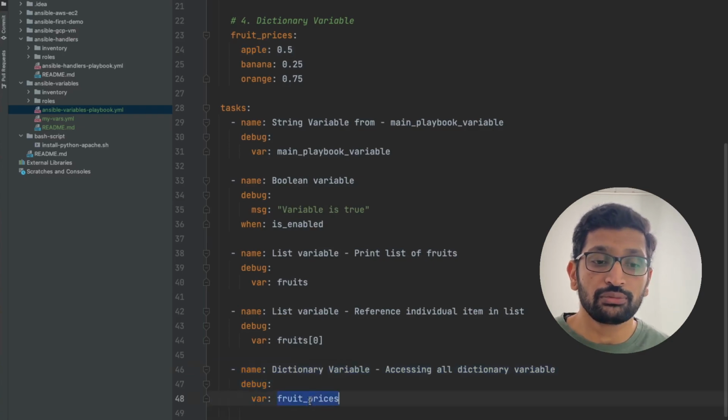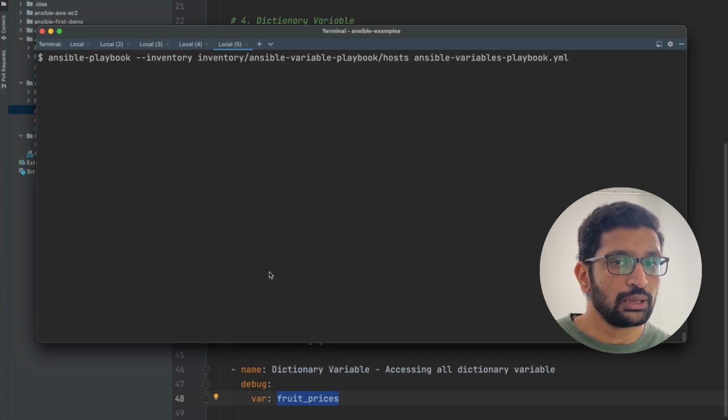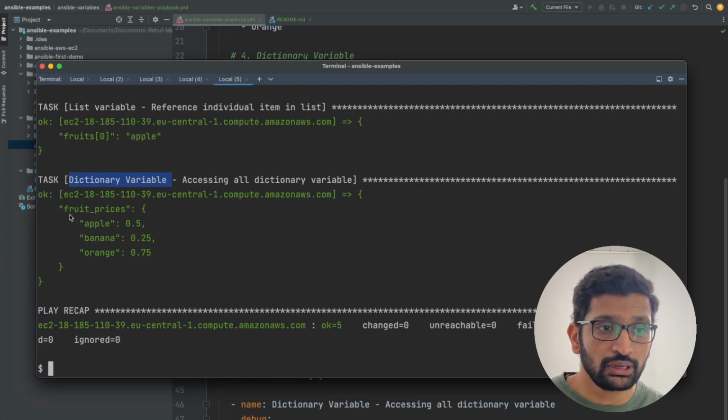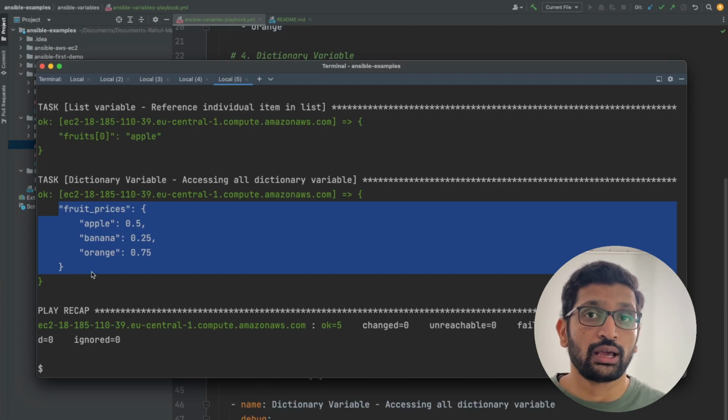And this is the name of that particular dictionary variable which I'm going to use. So I'm just going to head back to terminal and run the playbook once again. And here you can see the dictionary variable task has been executed successfully, and I can see the values of my particular dictionary. So this is how you create a dictionary, and this is how you access that dictionary variable inside your playbook.